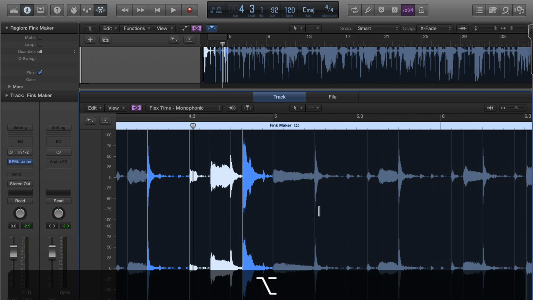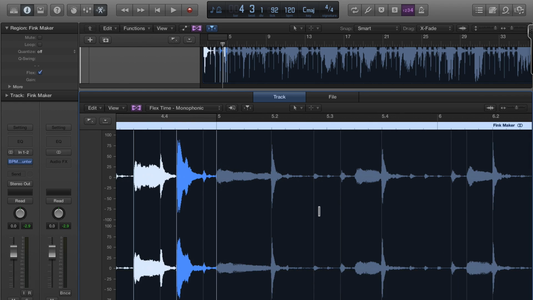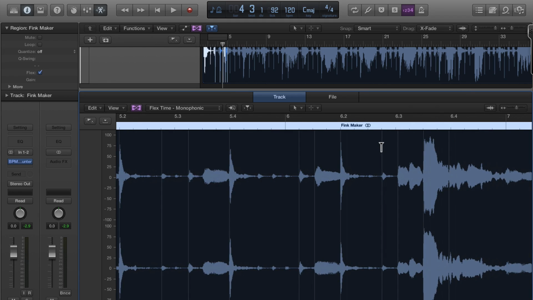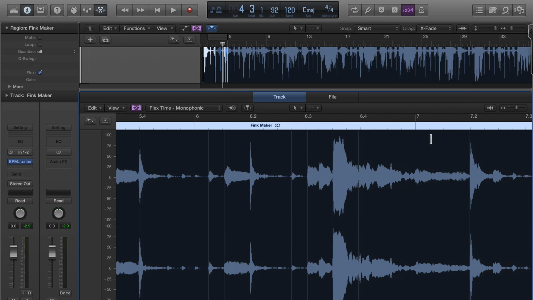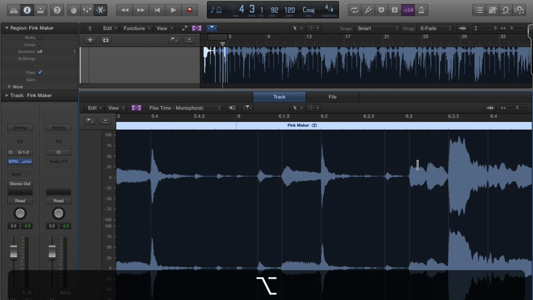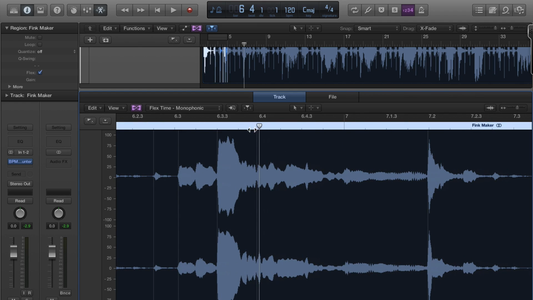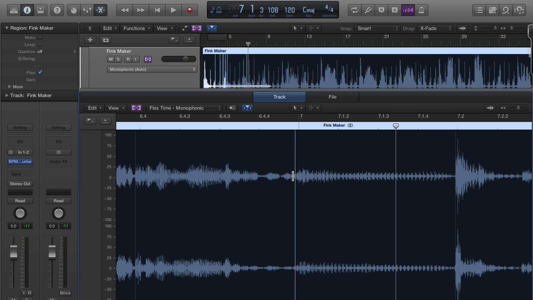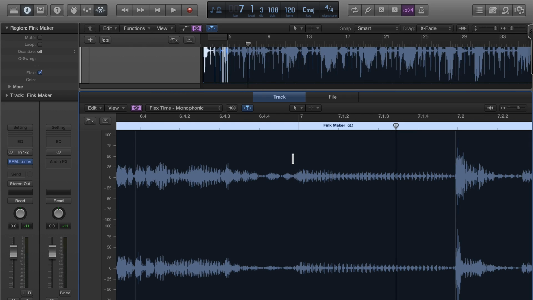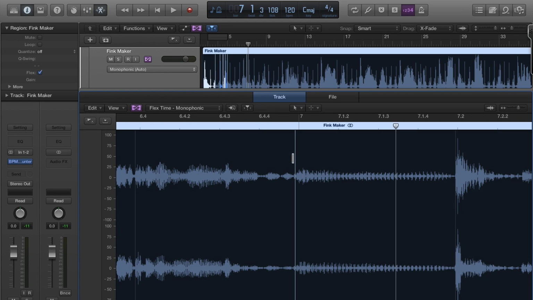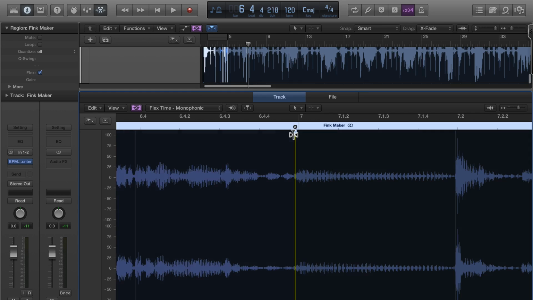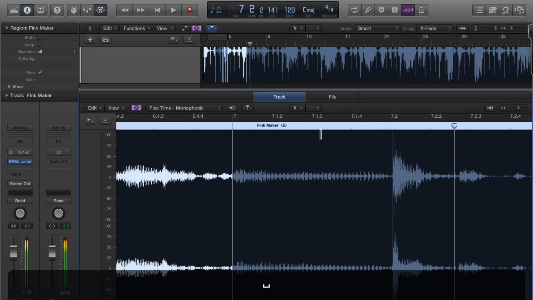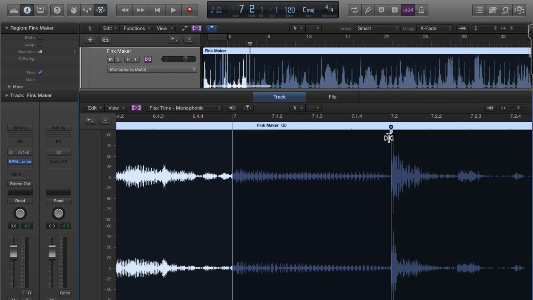So what we're going to do is just keep going through the song. I'm not going to go through the whole song. That'd be tedious. But this is starting to look pretty good. This is the one where it didn't give us a flex marker for the downbeat. That one right there. You just click it, make a new flex marker, pull it where it needs to be. That click is off just a hair.